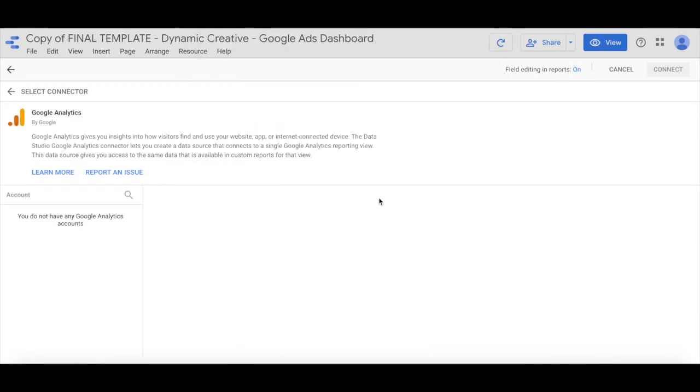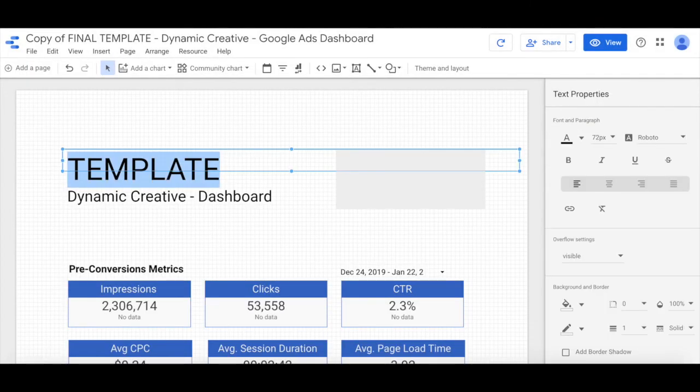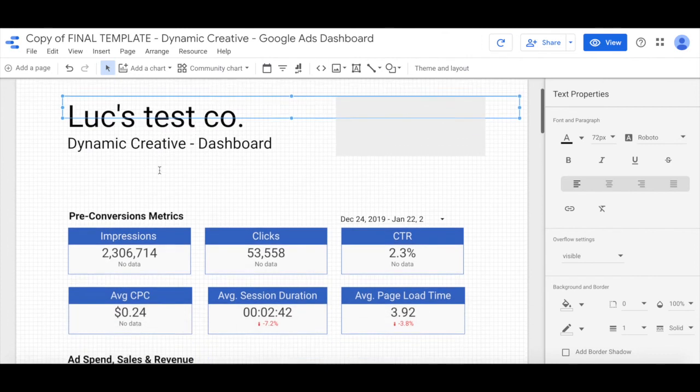You'll then need to click Add to Report and then click Create Report. After you've done that, you'll have a Google Data Studio dashboard for your very own Google Ads campaigns.